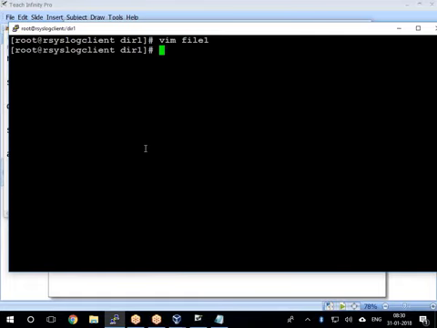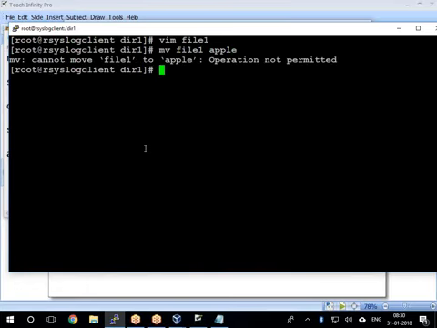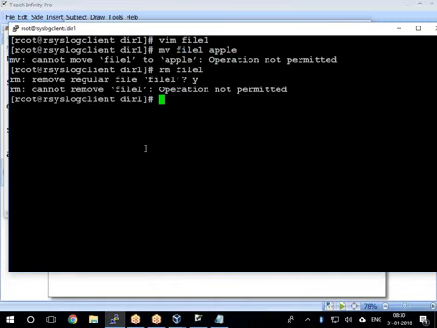Right, try to rename file1. Operation not permitted. Try to remove file1. Operation not permitted. Yeah, normal permissions we'll see. Try to move the file from the current location to opt or some other directory.